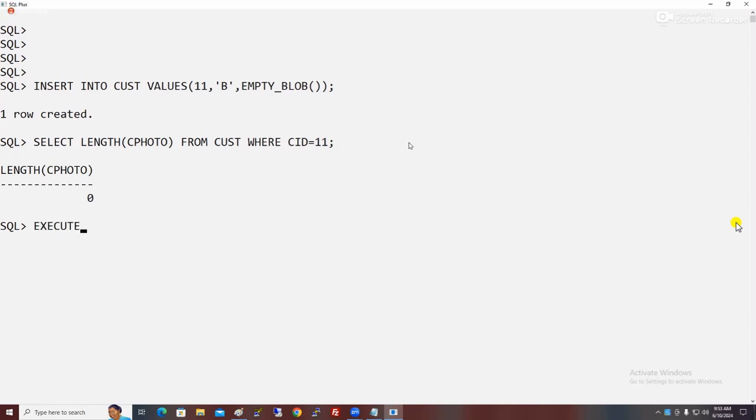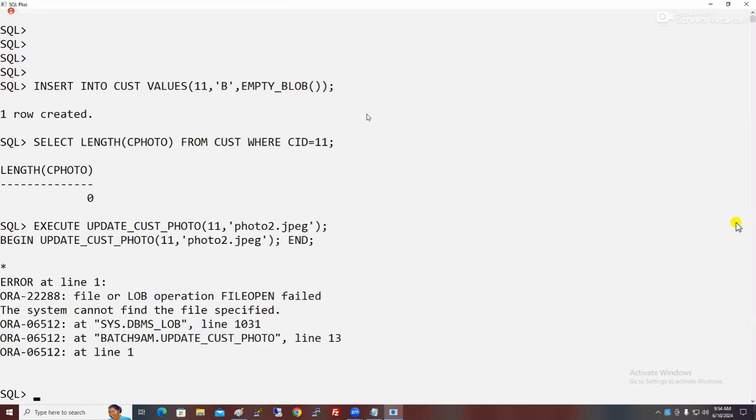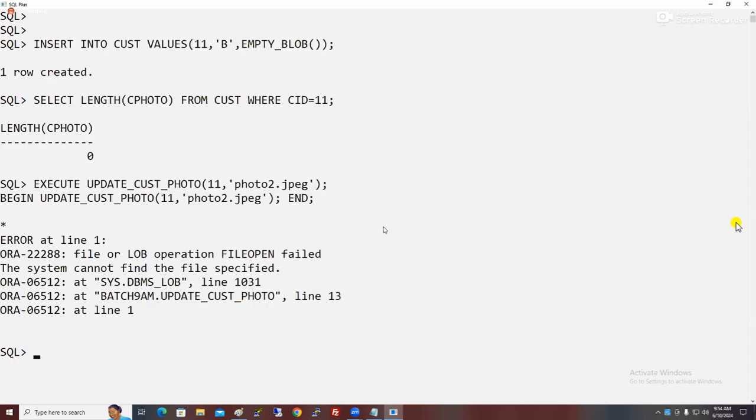Execute the procedure. What is the procedure? Update customer photo. It takes two arguments. First argument is customer ID. Second argument is image name, photo2.jpeg. Okay, then once again.